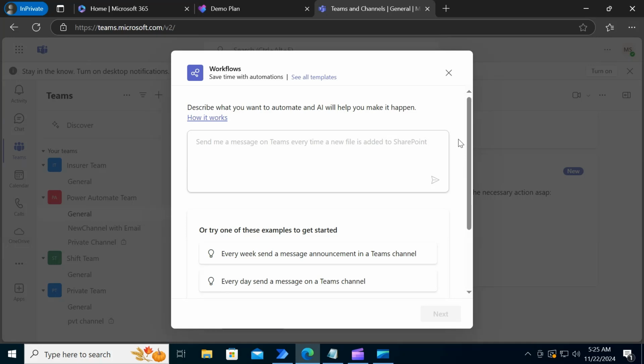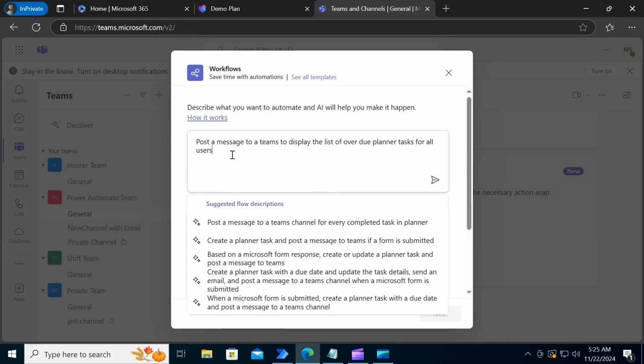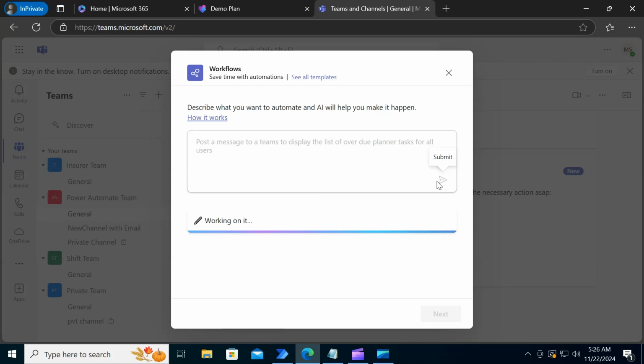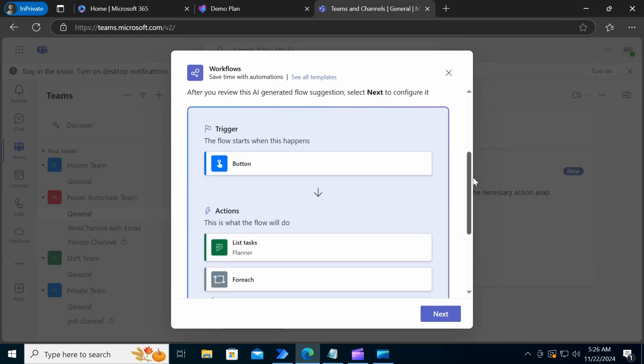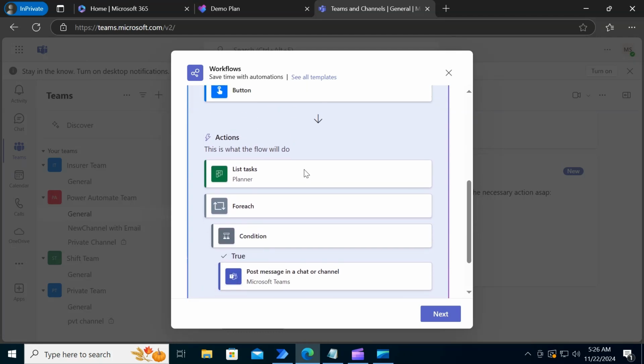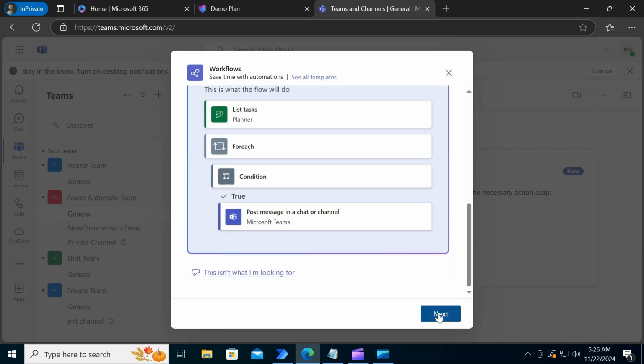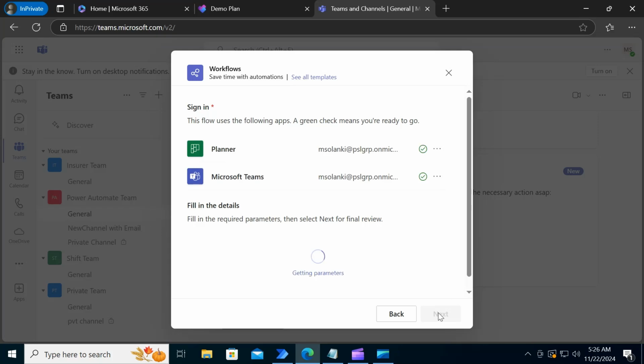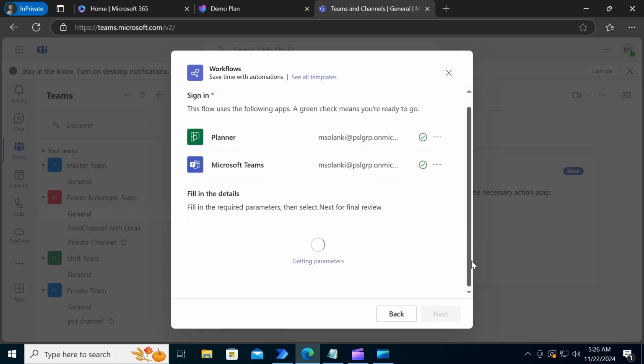You can specify instruction to generate a flow. Here I have entered instruction to post a message on Teams channel for the overdue task from a planner. Click Submit to proceed. AI has created a flow for us. It has set up a manual trigger flow with some actions. Click Next to proceed.